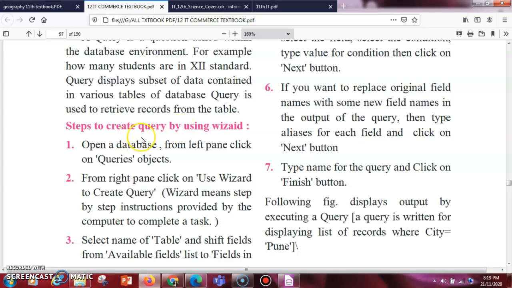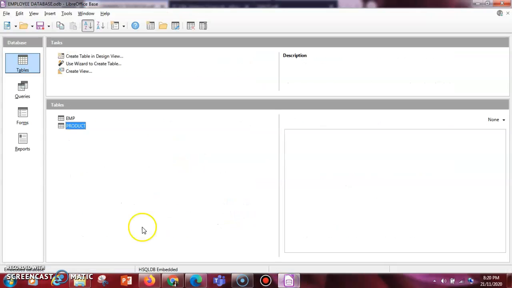Okay, now to create a query, first of all, what is the step? You just have to open the LibreOffice database. So the employee database, you can see on the title bar, the employee database with .odb extension is already opened. This is an employee database where I have two tables. We have already learned about the table and how to create it, how to insert the record in it, how to edit the table, and how to delete the record in the table.